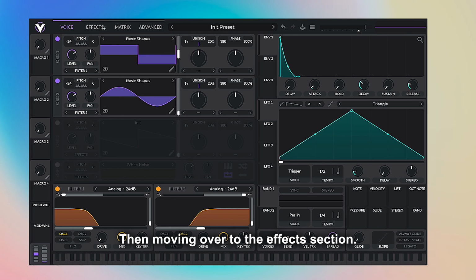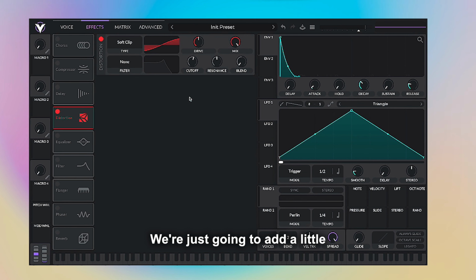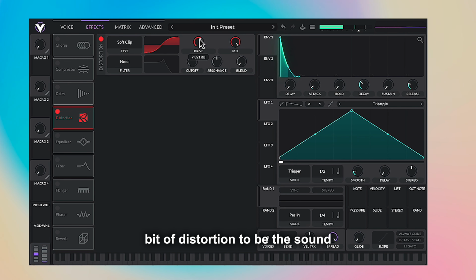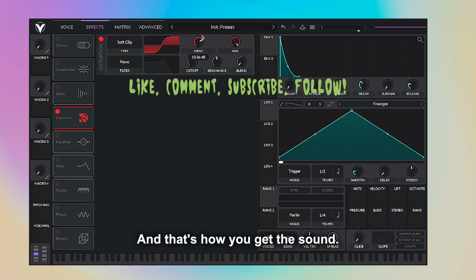Then moving over to the effects section, we're just going to add a little bit of distortion to beef the sound up a little bit. And that's how you get the sound.